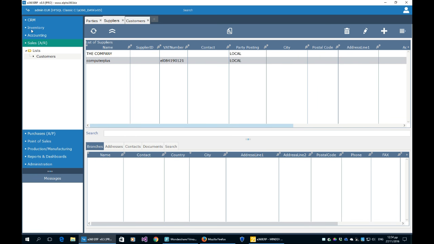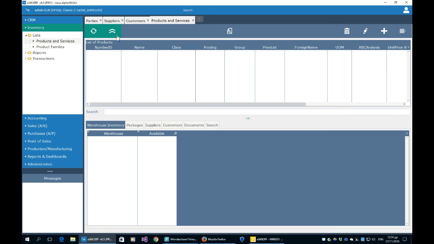Now let's go to our inventory area. We go to the node lists, and here we have products and services.